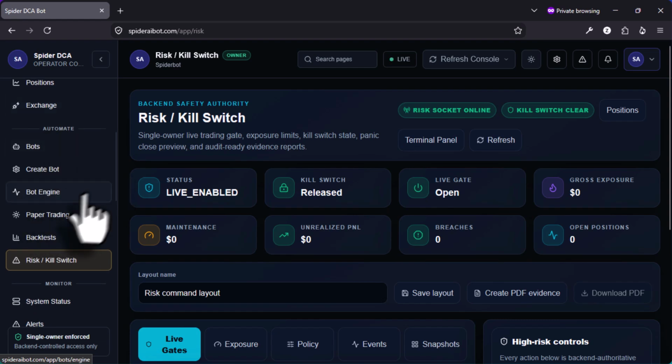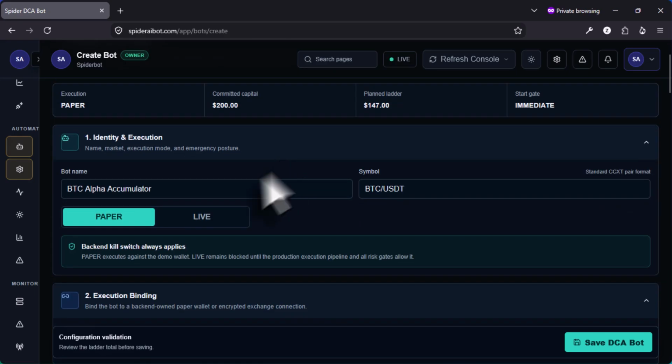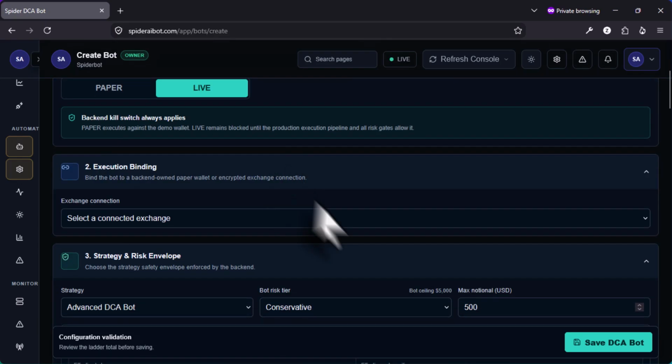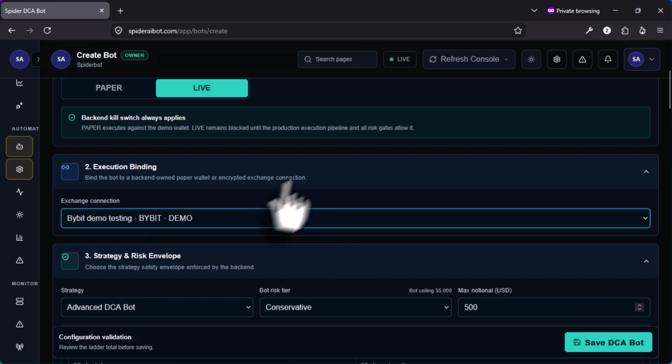So let's go to the create bot page. Now remember we've added our exchanges, right? We want to use paper trading, but you can still use live, and also switch to that exchange. So let's click live. Now we have to select the exchange. These are the two exchanges we have already added, which are Bybit and Binance. So let's use Bybit. We've selected Bybit.